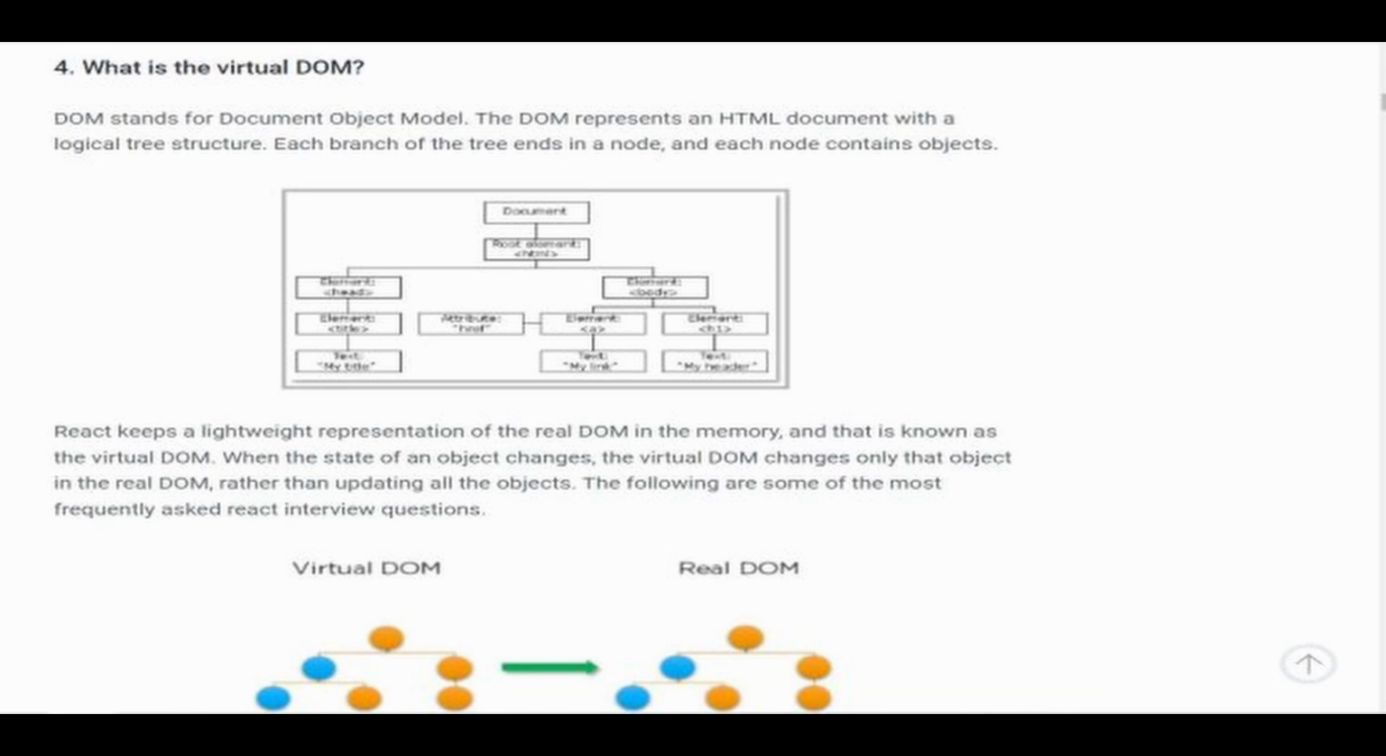Okay, what is virtual DOM? DOM stands for Document Object Model. DOM presents the HTML document with a logical tree structure. If there is no change in the page, then the page will not re-render. But if there is any change, it will compare the actual DOM and the virtual DOM. If there is any difference, then the page will re-render. So we can see how the virtual DOM is compared with the real DOM.